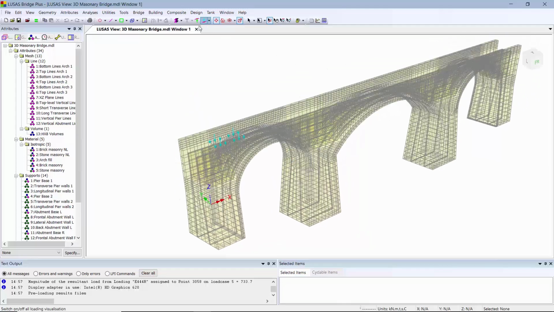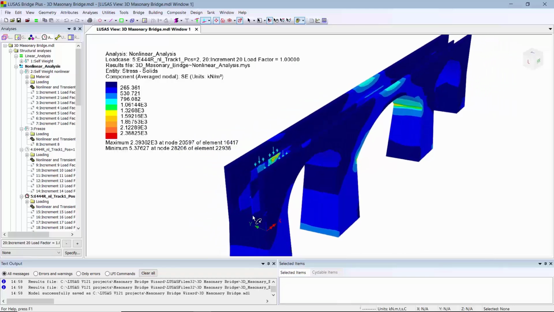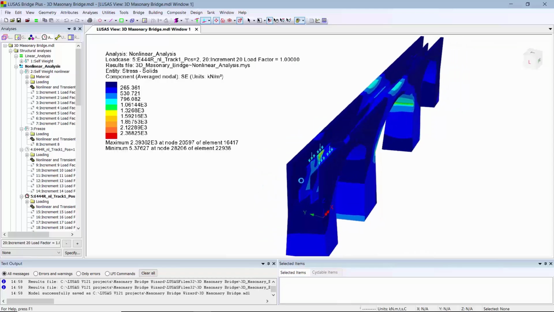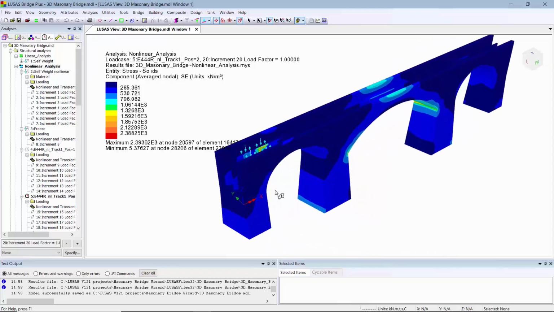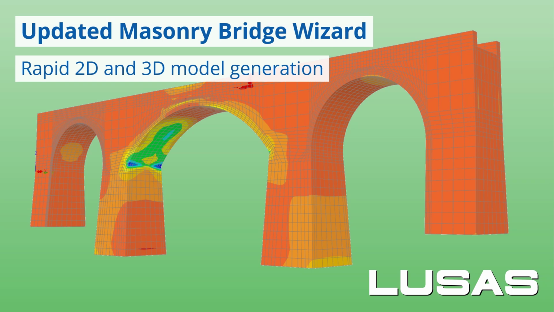I'm going to load up some results and start to look at the stresses. So here you can see the stresses on the structure, and again you can see the stresses in those spandrel walls where the train is sitting. Now, this is the new improved Masonry Bridge Wizard in version 21.1.